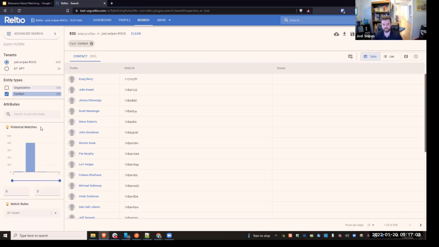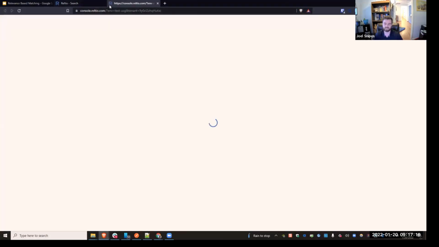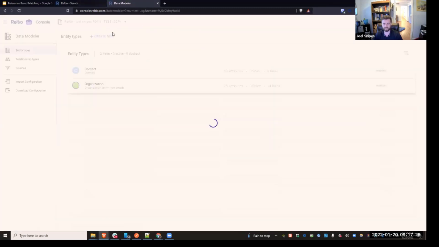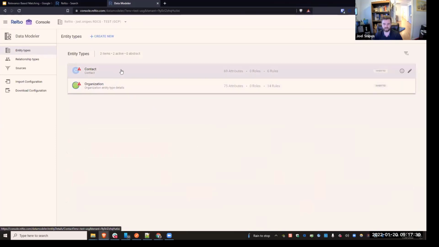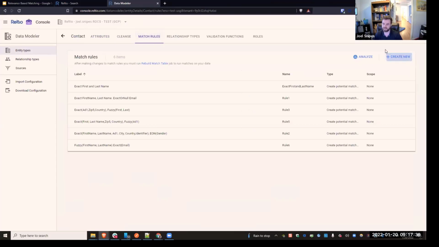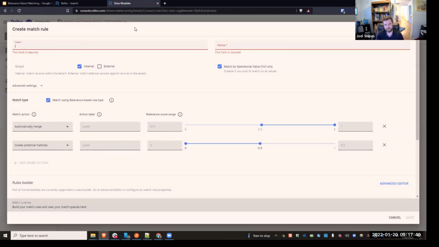So first thing I'm going to do is jump into my demo tenant here, and I am going to configure a relevance-based match rule from scratch. You do this by clicking the chocolate bar on the top right and going to console. When console has loaded, we're going to go to the data modeler. I'm going to make a match rule for contacts. I'll go to match rule here and hit create new. I'm going to call this demo rule. My scope is internal, so I only want to match within my own tenant, not within data tenants or anything like that. So I'm going to leave this set to internal.